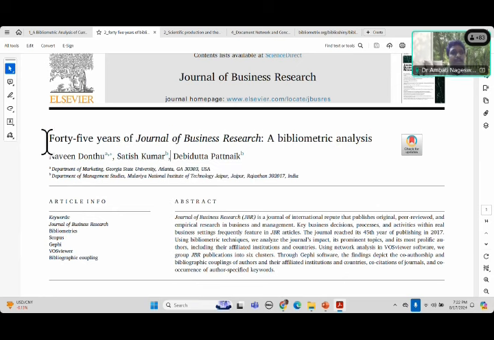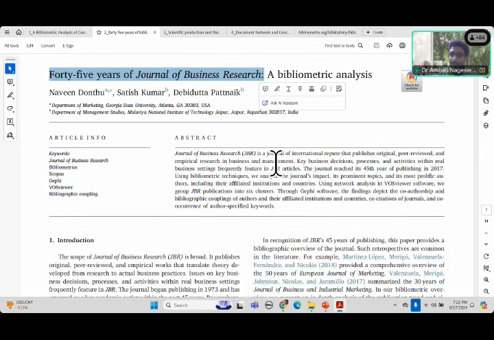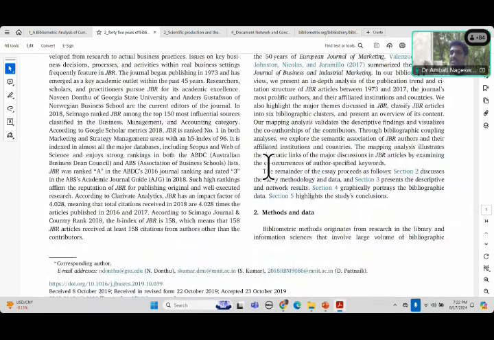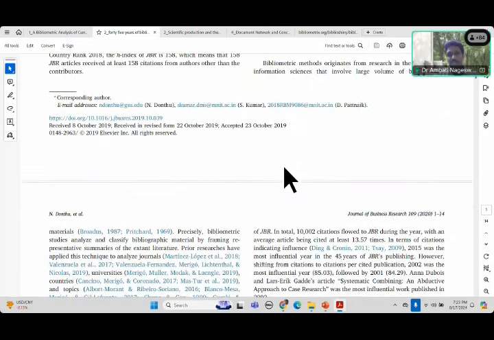Okay. Now, 40 years of business management. They have taken only one journal and they evaluated this particular journal over the last 40 years. Who are the scholars? What kind of papers have they published? What are the areas they have published in?